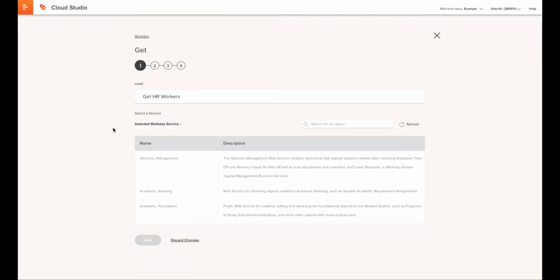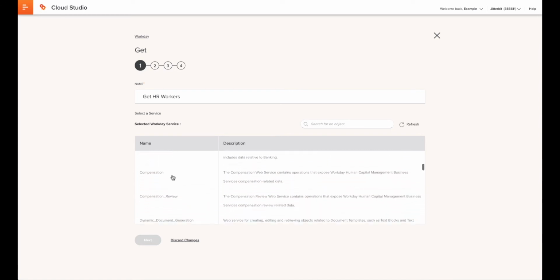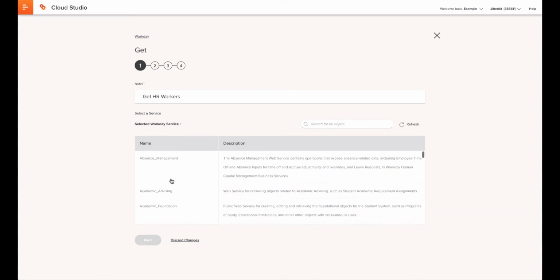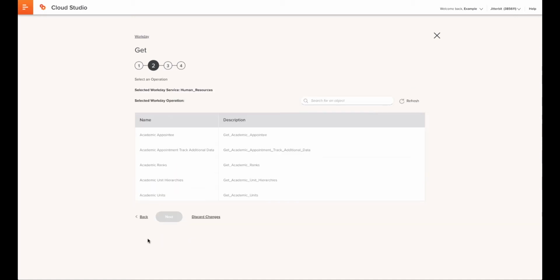So I'm going to double click on it and you'll notice that there's a lot of different objects I can choose from. I can either again scroll through this whole list or I can simply come to this search bar over here. And I'm going to look for the human resource object. So let's click that in there and notice that all of the others go away and leave human resource. So I've selected human resource and I'm going to click next.